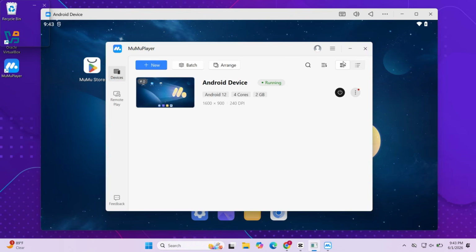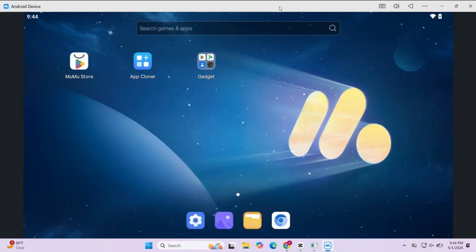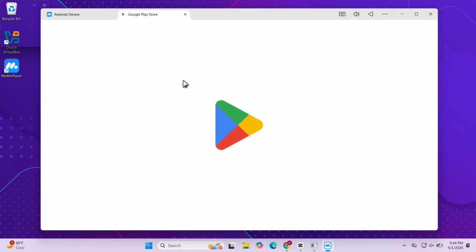When you first open it, you'll notice several different options and settings available. Don't worry about those for now, we'll explore them later. For now, close it. You can also make the emulator full screen if you want. Now, let's test installing any app or game.